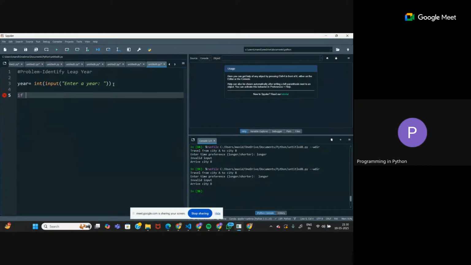First condition: check if year percent 400 is equal to 0. So this will catch which years? Years like 2000. It will catch it right here. Like 2400, these years it will catch. So year percent 400, if it is 0, directly print.